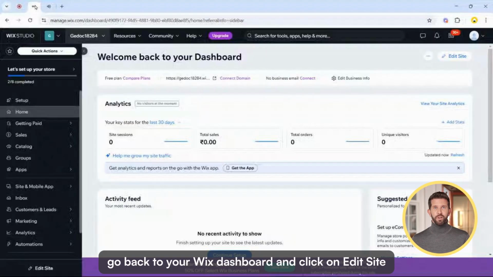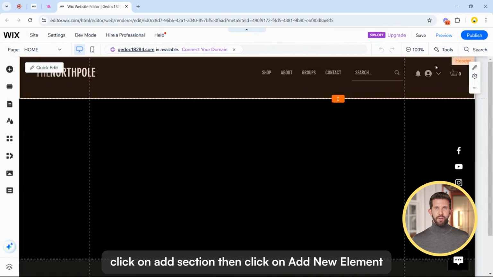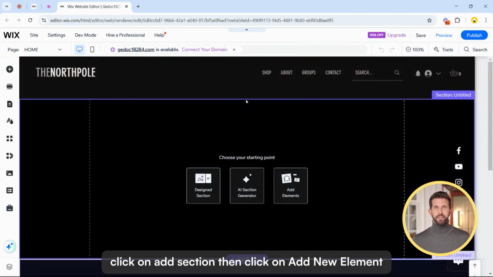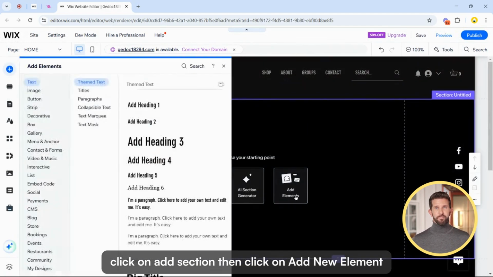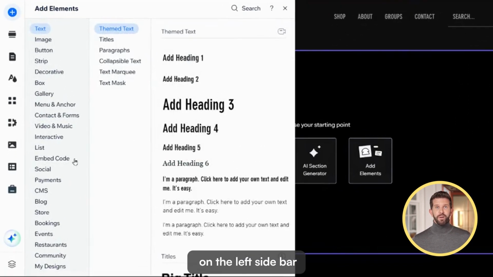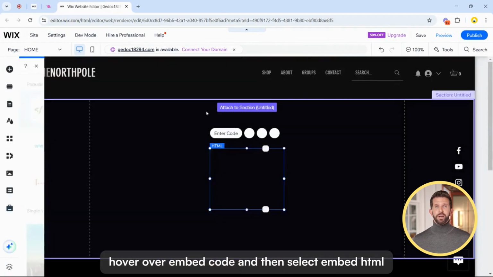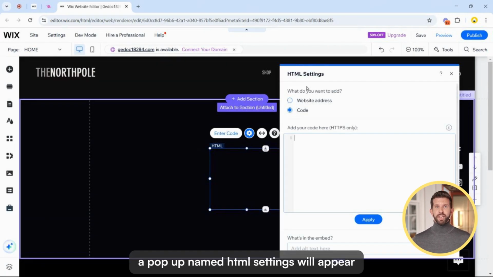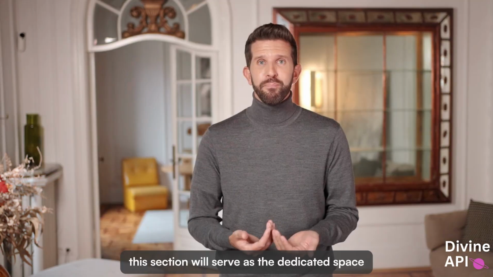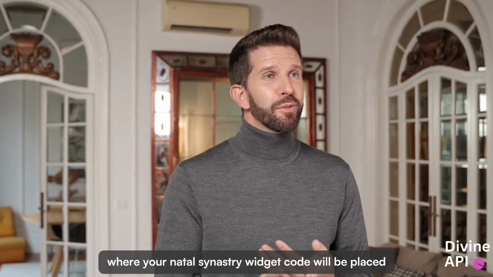Now, go back to your Wix dashboard and click on Edit Site to open the Wix website editor. Once the editor is open, click on Add section. Then, click on Add New Element. A left menu sidebar will open. On the left sidebar, hover over Embed Code and then select Embed HTML. A pop-up named HTML Settings will appear. This section will serve as the dedicated space where your Natal Synastry widget code will be placed.